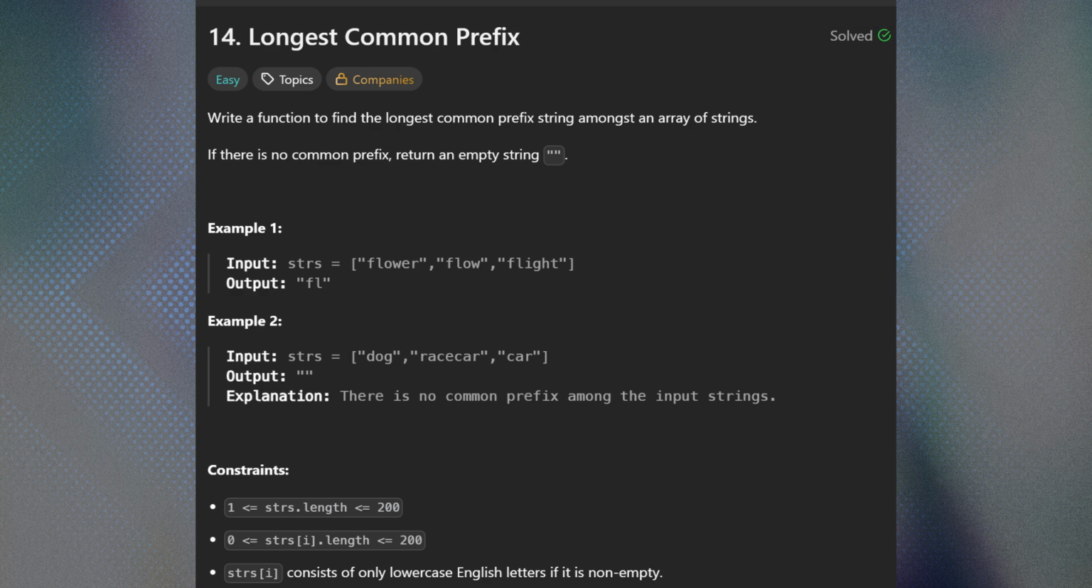You are given an array of strings, and your task is to find the longest prefix that is common to all the strings. Now, what is a prefix? A prefix is simply the starting part of a word. For example, in the word flower, prefixes are f, fl, flow, and so on. Now the goal is, we need to find the longest starting sequence of characters that is shared by every string in the array.